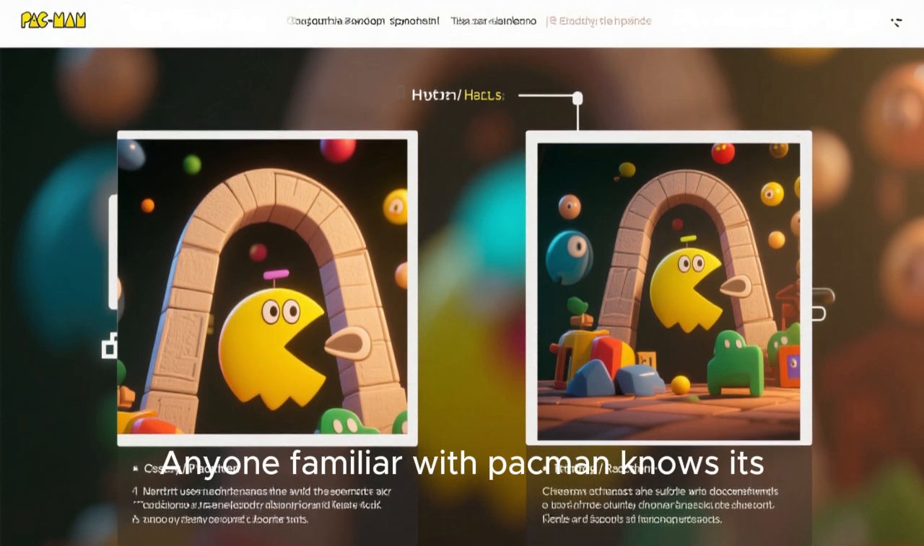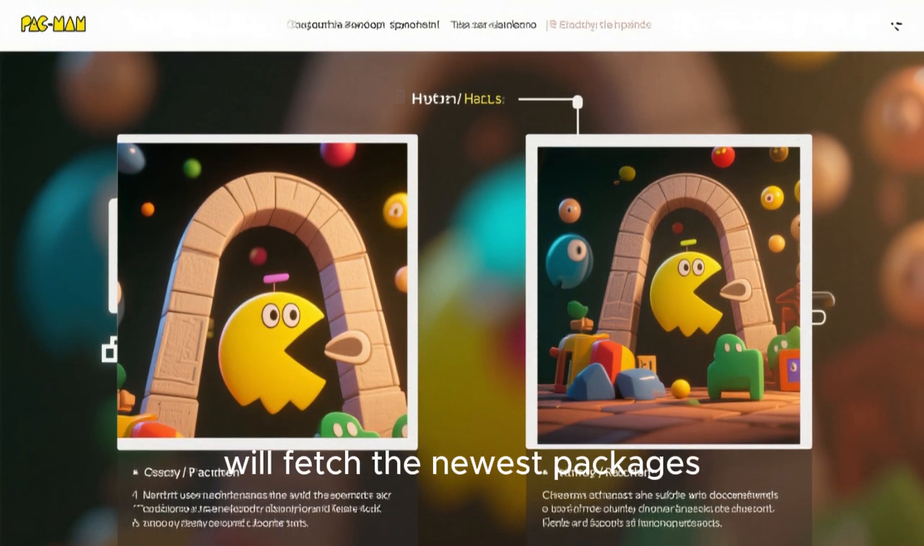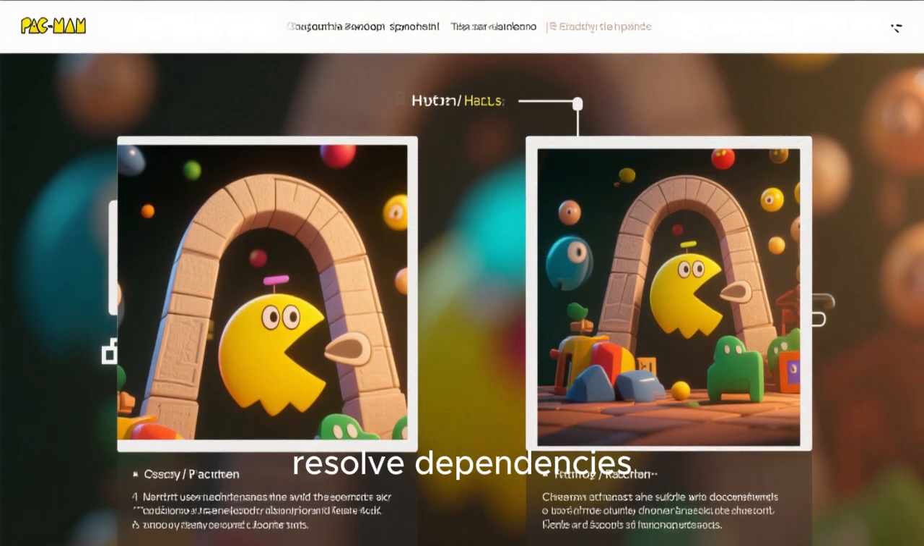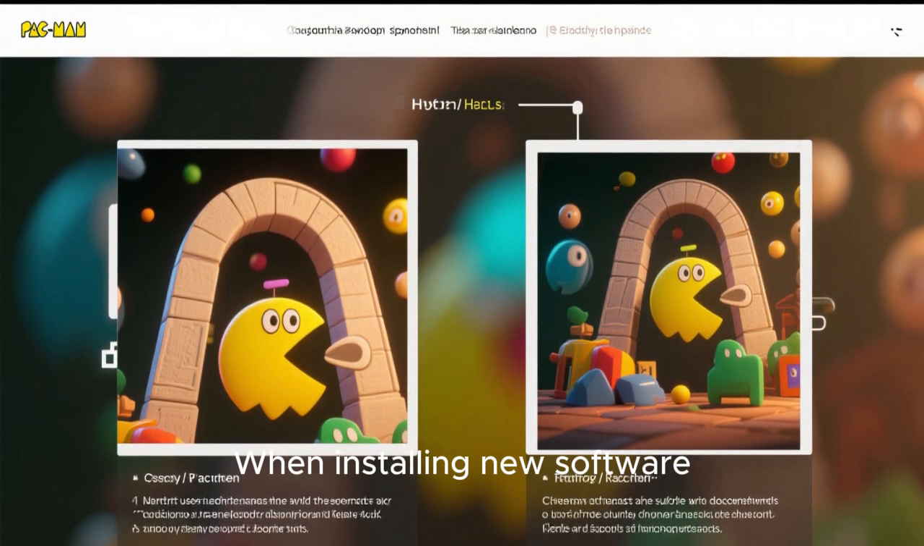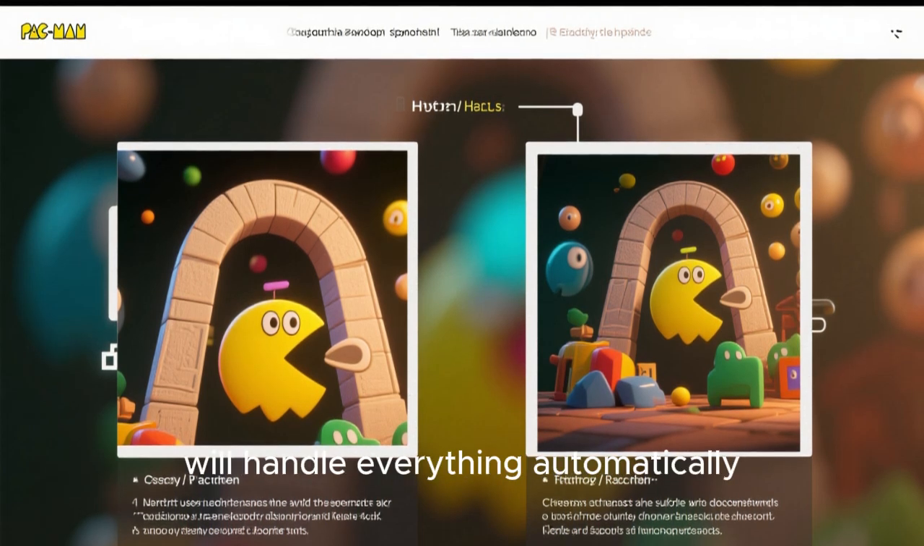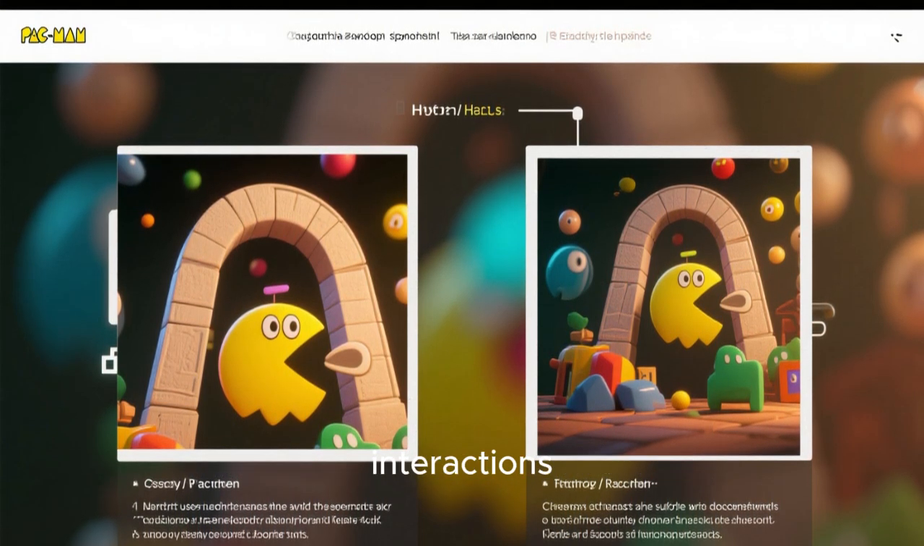Anyone familiar with Pacman knows its reliability. When you run a system update, you trust that Pacman will fetch the newest packages, resolve dependencies, and update the system cleanly. When installing new software, you trust that Pacman will handle everything automatically. This trust is built over countless interactions.